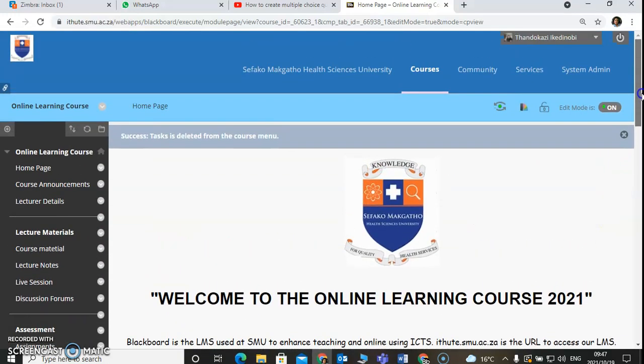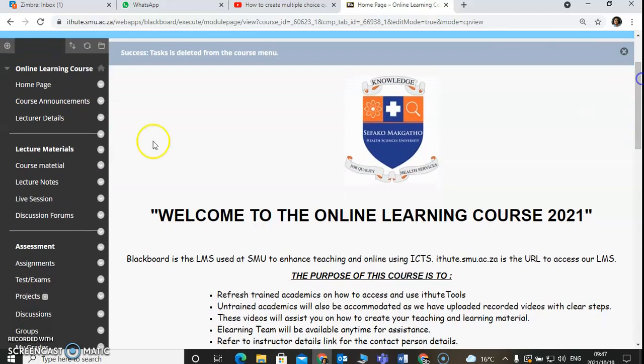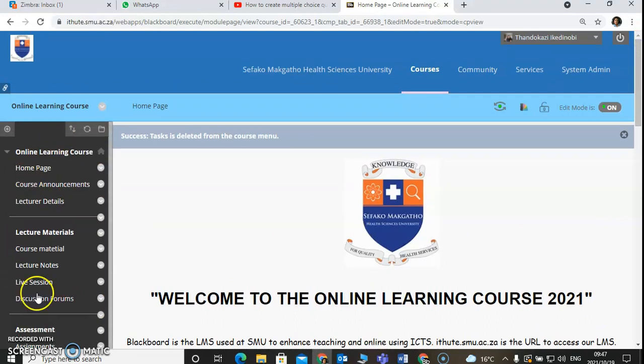So that is how the structure of Blackboard is when you are having access to the course. So these are the links that we are working with our students, and then we are developing this course menu or these links for our students. So that is how you are accessing your course, how you are adding the link into your course, how to rename, hide and delete those links.